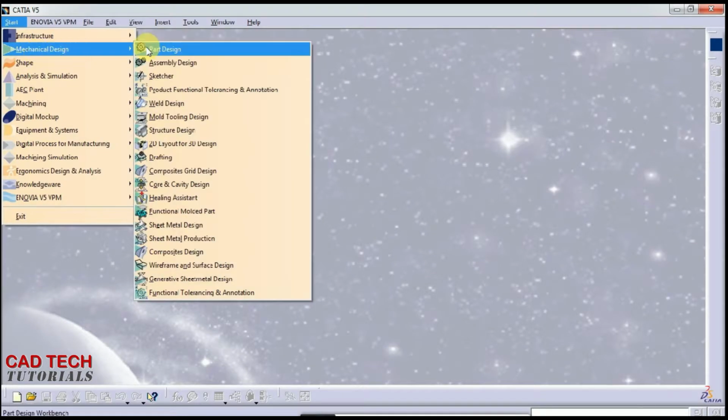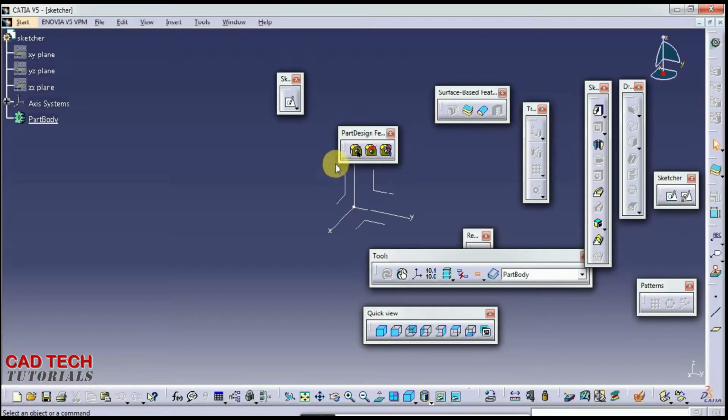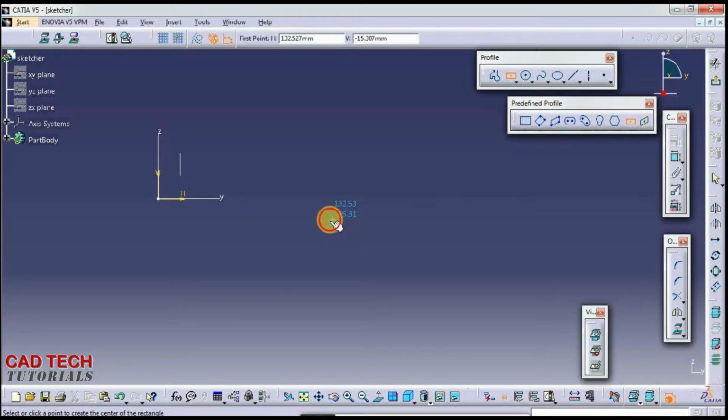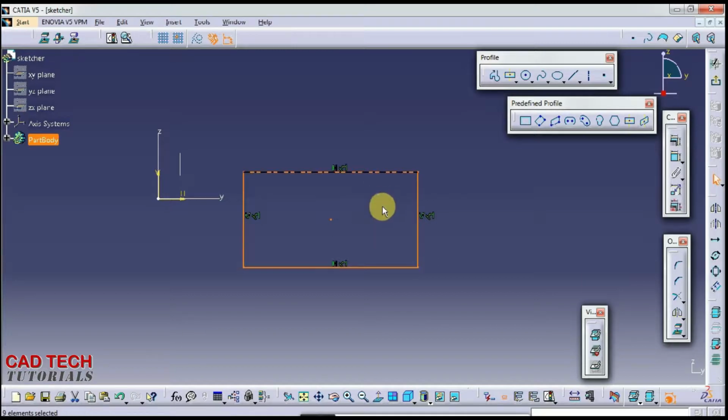Start mechanical design, part design, sketcher. Select plane and click sketcher. Here, see center rectangle.